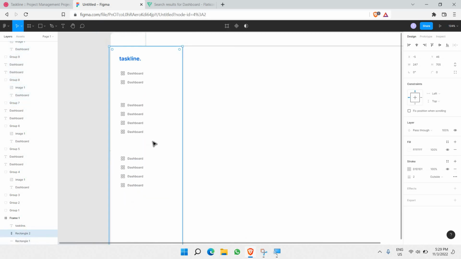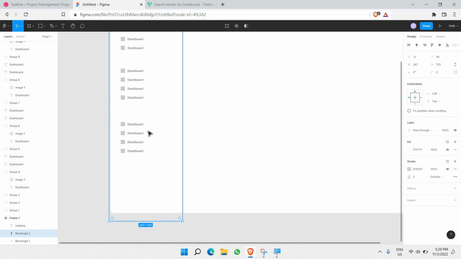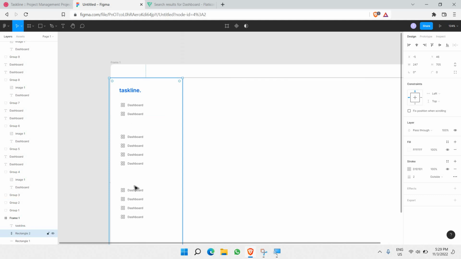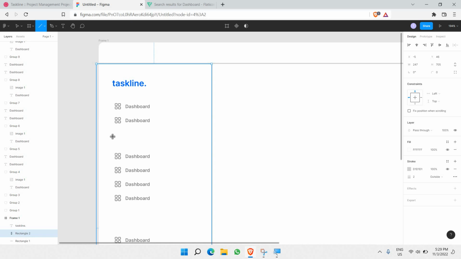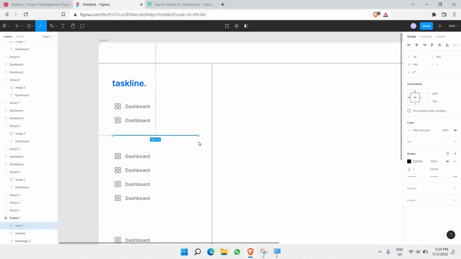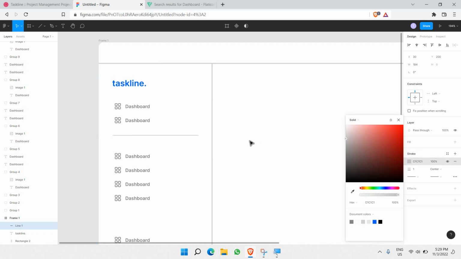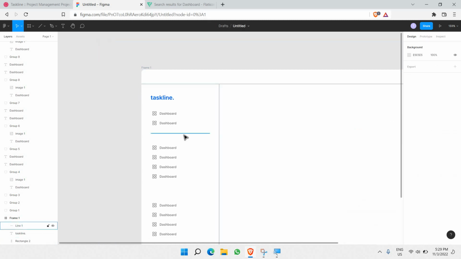Okay, and also I would like to add some separators between these particular sections of the navigation bar using a line tool here. So I'm just going to use the simple line tool to separate all of them, just like this. And let's give the color to be gray, and a bit lighter should be fine. Okay, that's good. Okay, there you go.